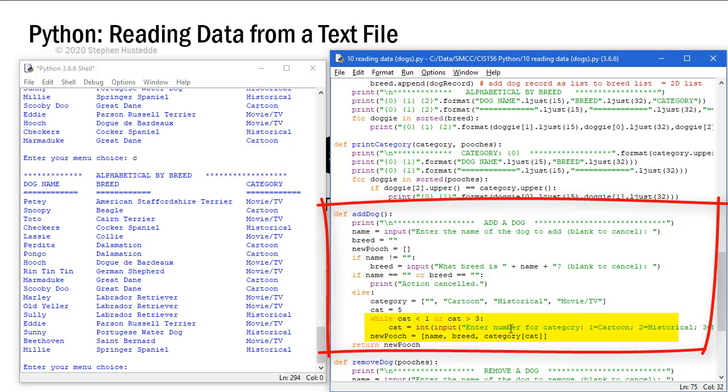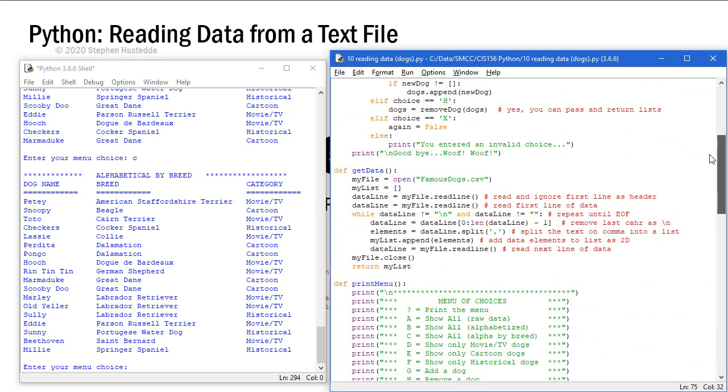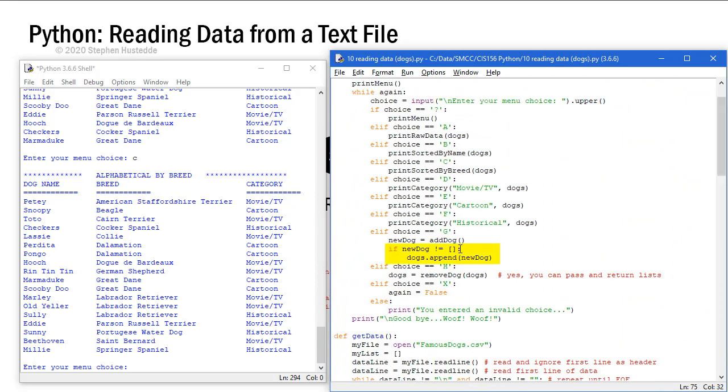And until they enter a one, two, or three, we're going to keep asking them to do that. Once they've entered a category, then I can create that new list item to add to dogs of name, breed, and the text of the category based on this category list. So if they enter a two, it's going to be historical. If they enter a one, it'll be cartoon. If they enter a three, it'll be movie/TV. I return new pooch. And again, that's a three-element list. And then that item, if it's not blank, is appended to dogs.